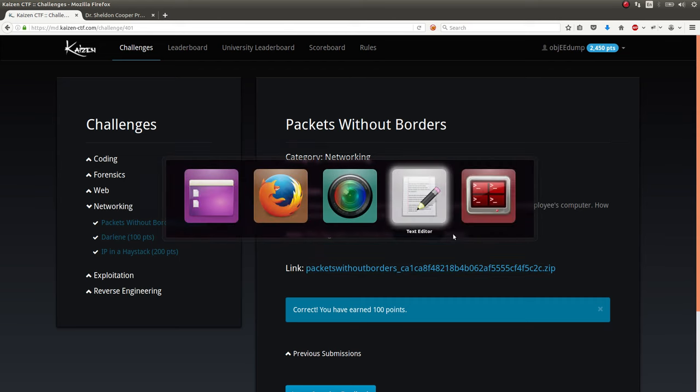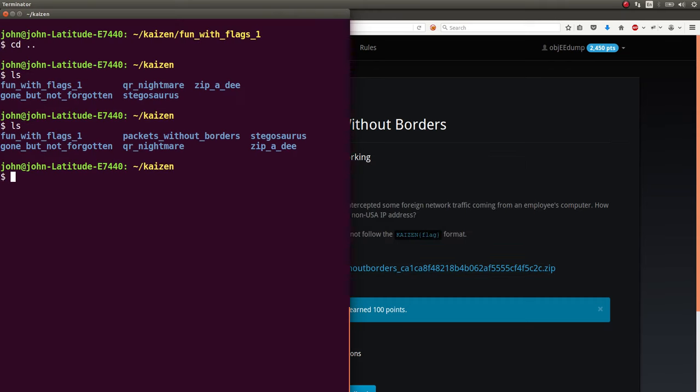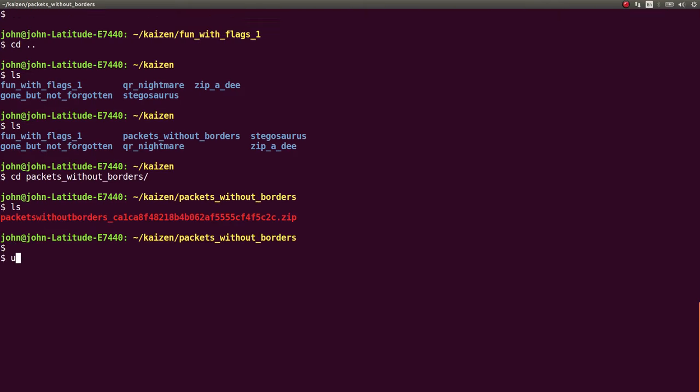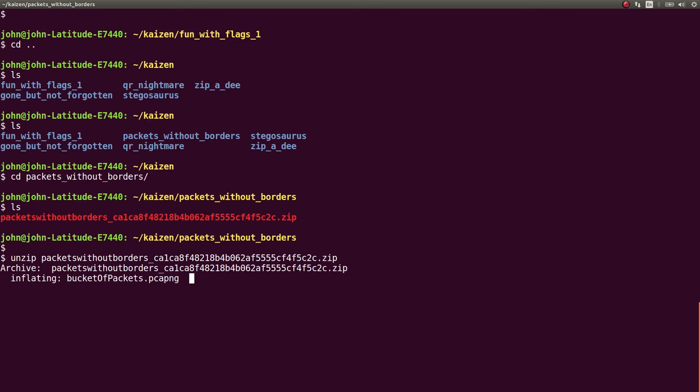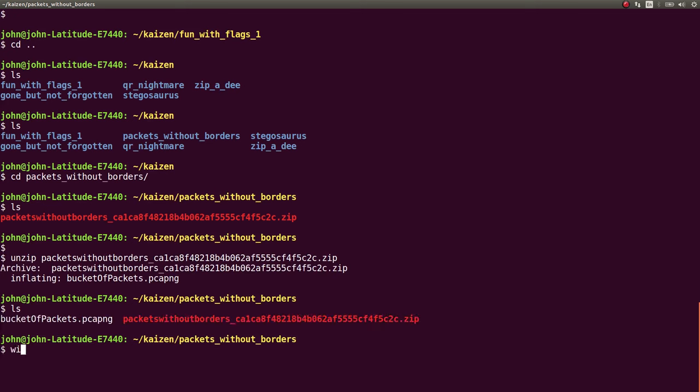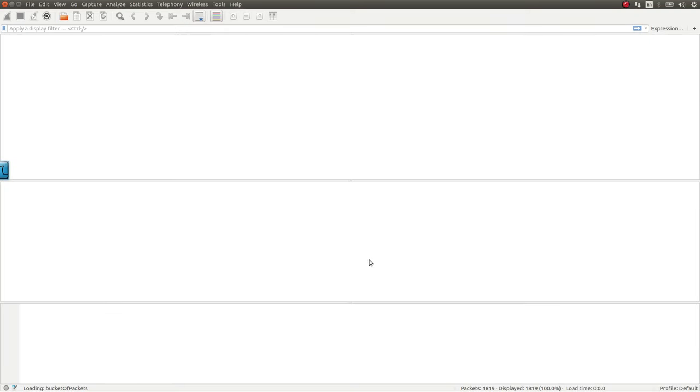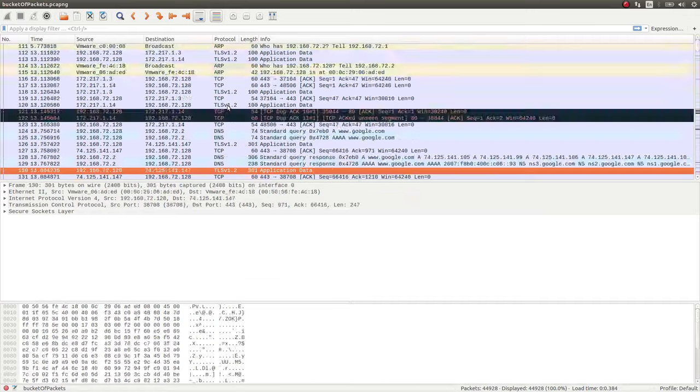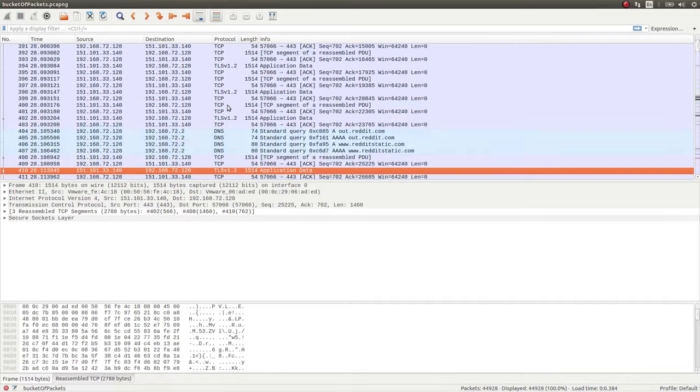Because we get this setup of packets, right? So I cd into packets without borders, and I'll unzip it here. We get this bunch of packets, and we can crank them out with Wireshark. We can take a look at them here. And again, it's just a bunch of packets, right? So we just want to know which of these are from the United States and which of them are not.